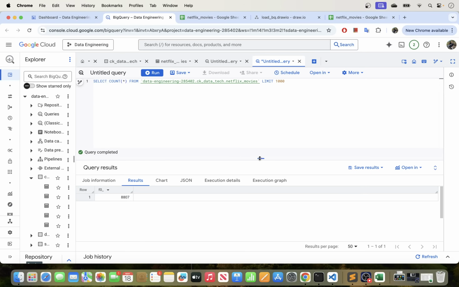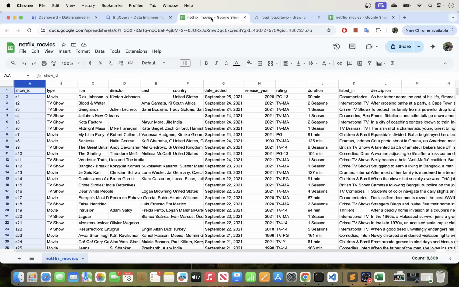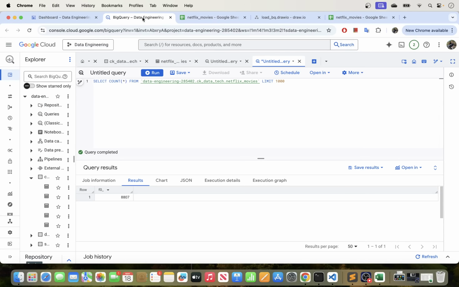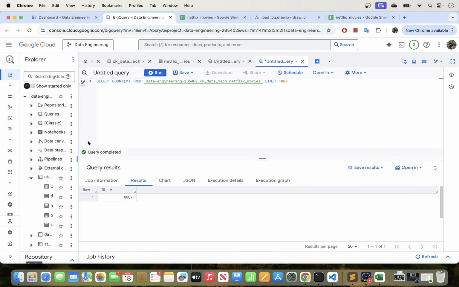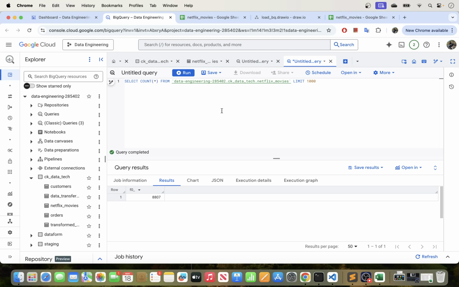So what you can do from here is basically then run your queries against that file. Even though the data is stored in Google Drive, you can still run your queries right here in BigQuery Studio, and then basically treat it as any other table that you had in BigQuery.